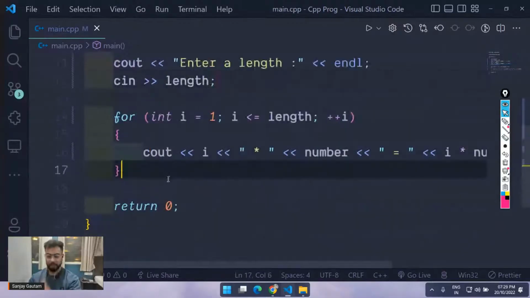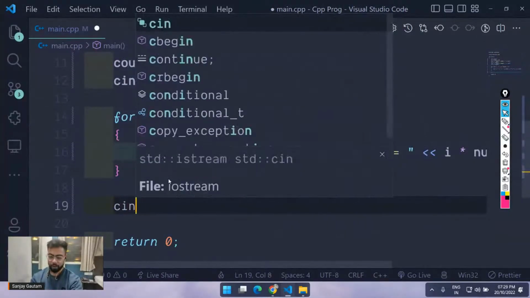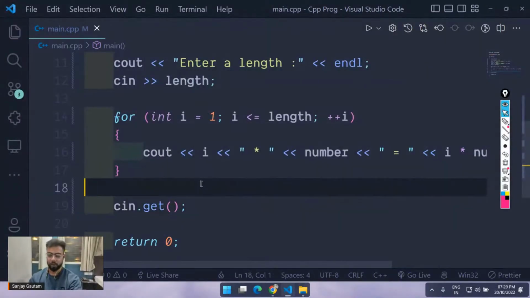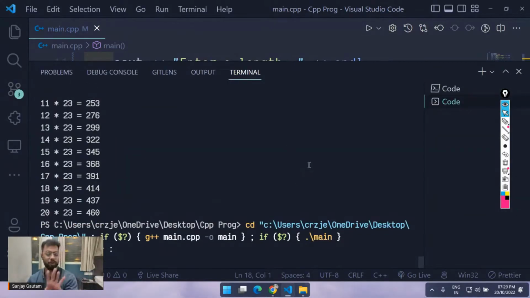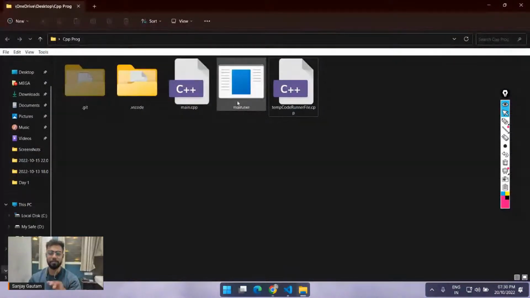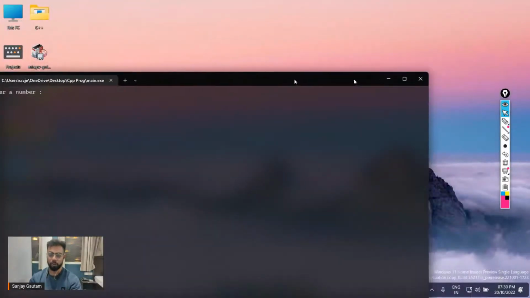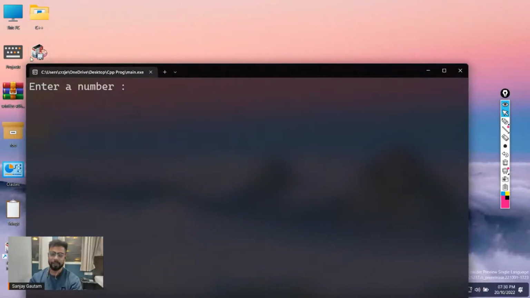Let me show you one more thing that you can get. Execute a program and you will get an executable for this program. Where you have created a program, you will get this file main.exe. You can just click on this. This is our program, and it will open in this black screen. Enter a number. This is basically a program.